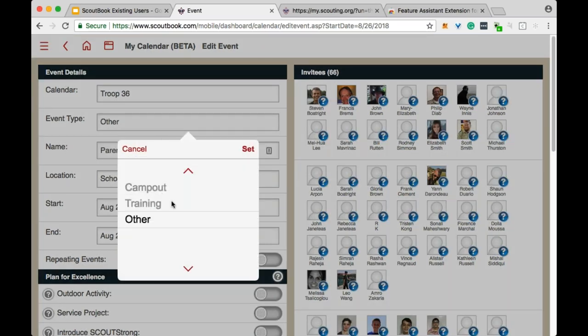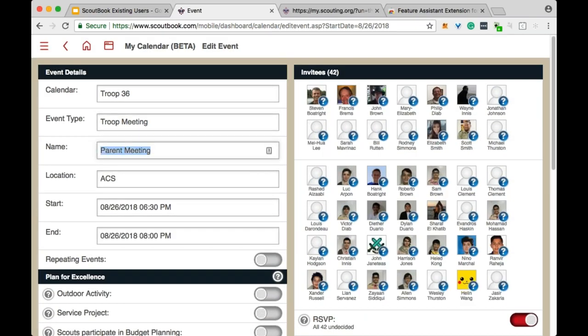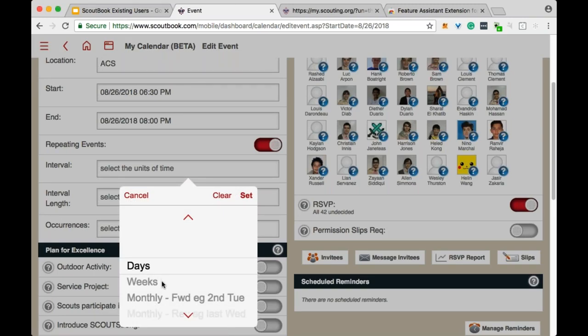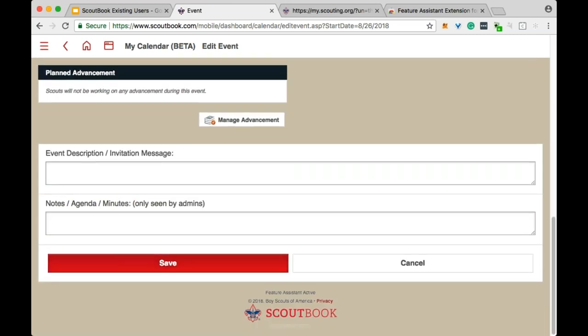So let's say I wanted to schedule my troop meetings, and it's going to redo all of my invitees because that's fine. And we're going to call this our weekly troop meeting. Well, we meet every Sunday of every month, rain or shine, holiday or not, at 6:30 to 8:30 in the ACS cafeteria. But I don't want to have to enter this 52 times. So I hit this toggle button, and I want to schedule this every week. So interval is weeks, interval length is 1, every 1 week, and I want it to occur 52 times. I have just scheduled my next year's worth of troop meetings once I hit that save button.